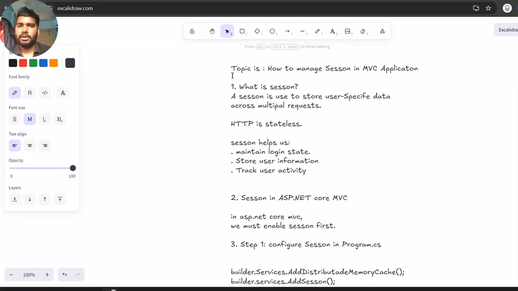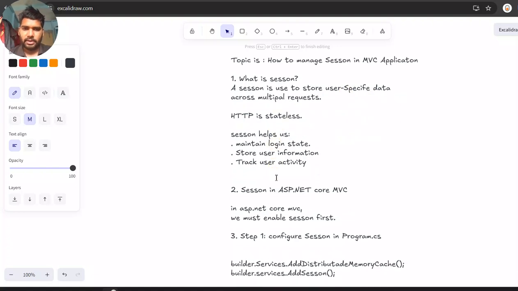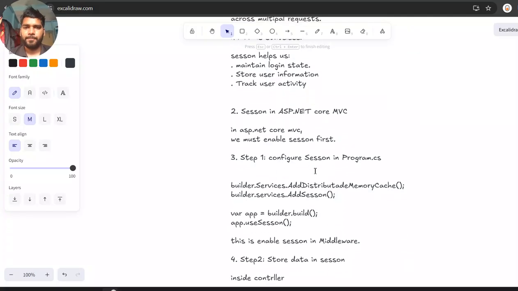So let's take a recap of it. So the topic is how to manage a session in MVC application. So let's take what is the session. A session is used to store user-specific data across multiple requests. HTTP is stateless. Session helps us maintain login state, store user information, track user activity.